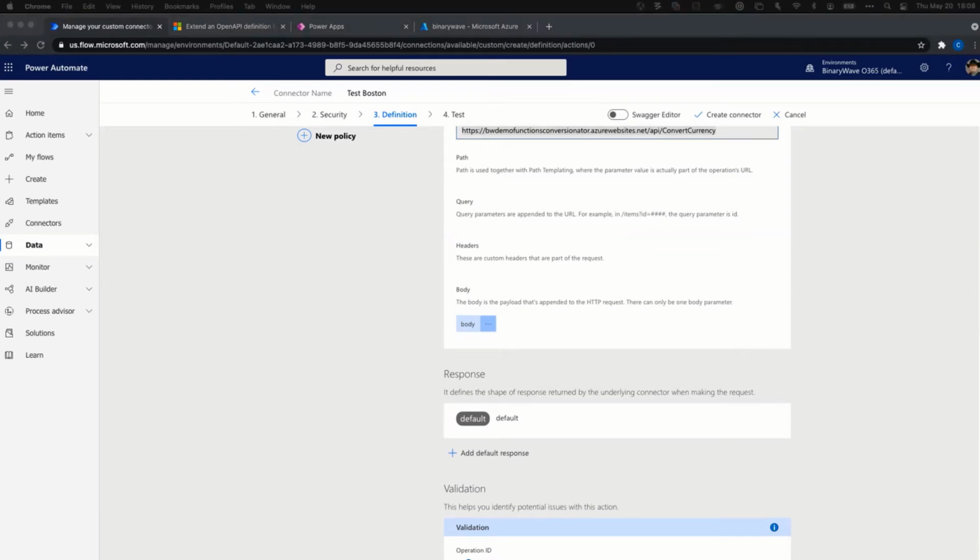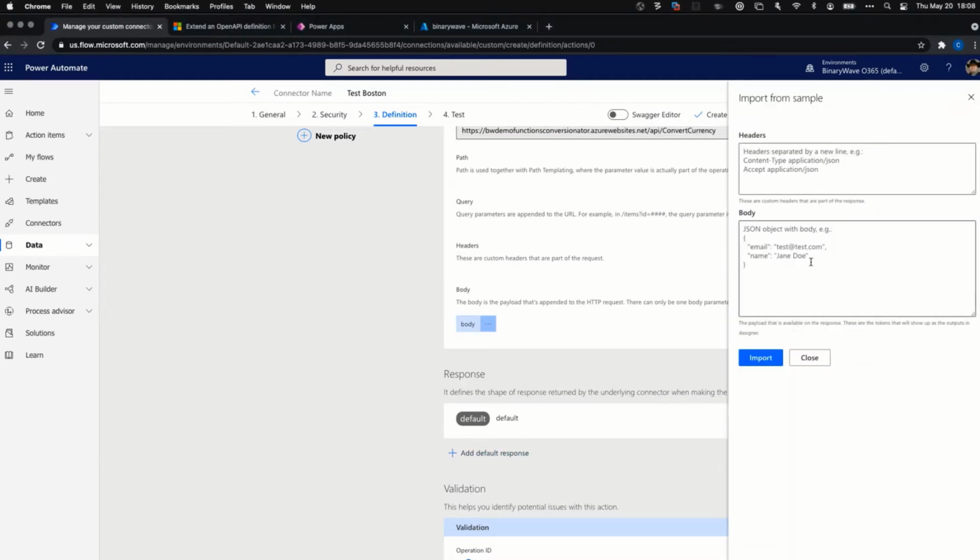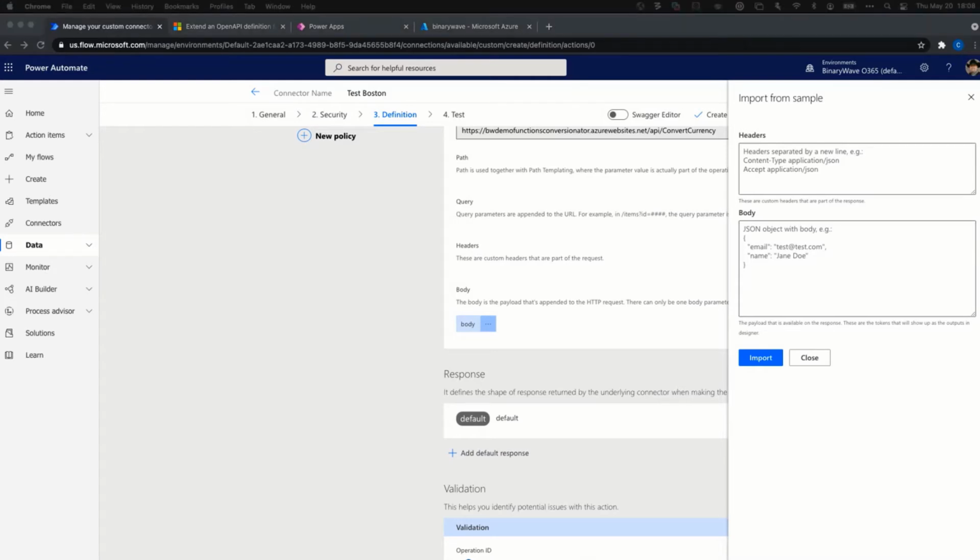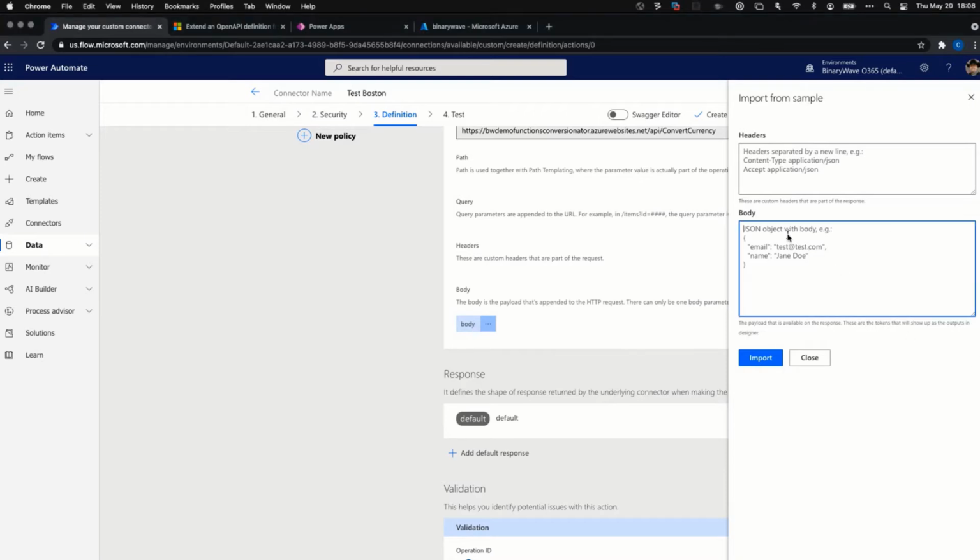I need to define some sort of response. Okay, so let's go to our default response. And again, we're going to give it some sort of response object for it to build from. So once again, I'm going to copy and paste some JSON. And there is my response object. So I'm telling it what type it is. Here's my description. Here's my summary.